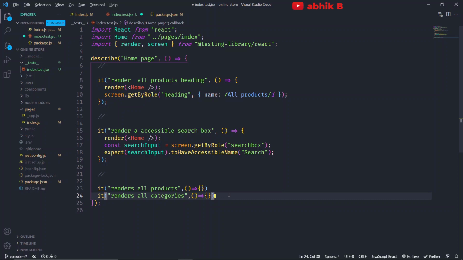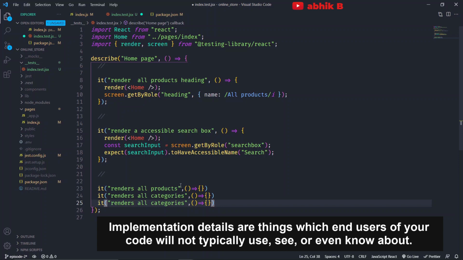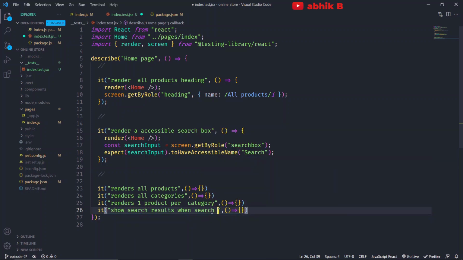What are the implementation details? Like if I have a useState here, if I store whatever value of input the user has inputted inside a useState, we don't need to test all those. We just need to test what a user will see. So the user will see the products, the categories, and we will render one product per category, right? And we will also test the search box, such as it shows the search item only when the search item is not empty.